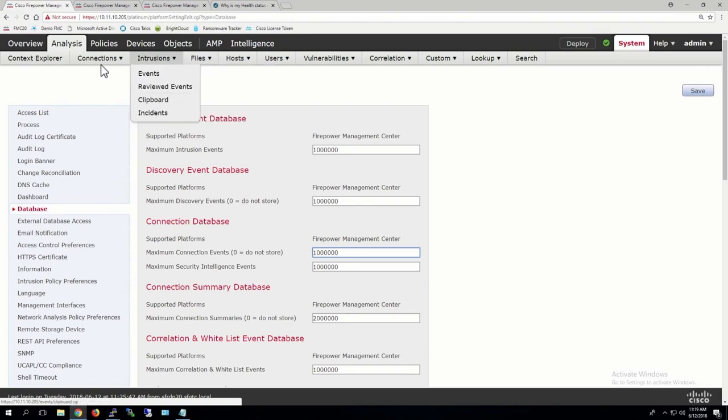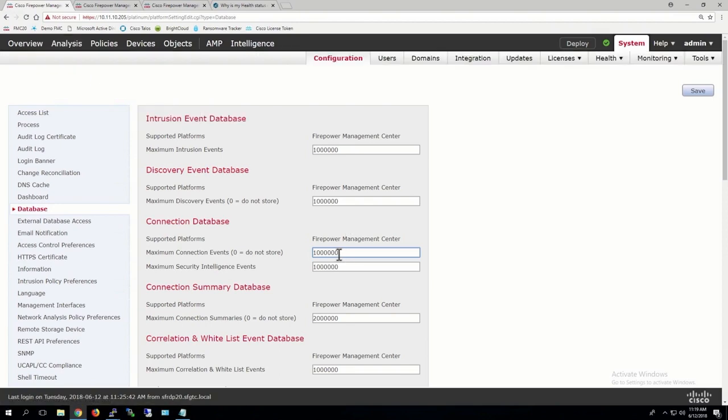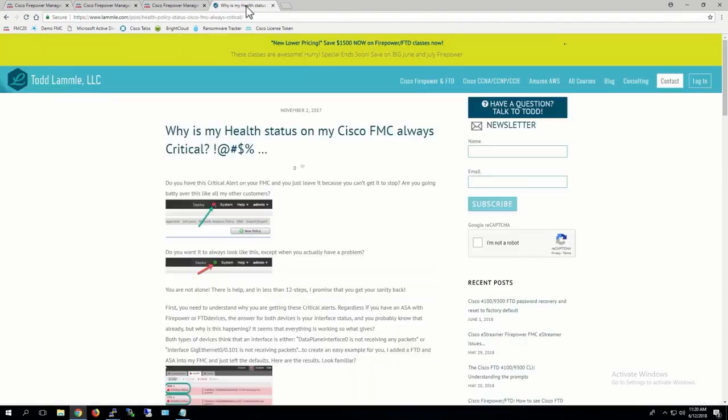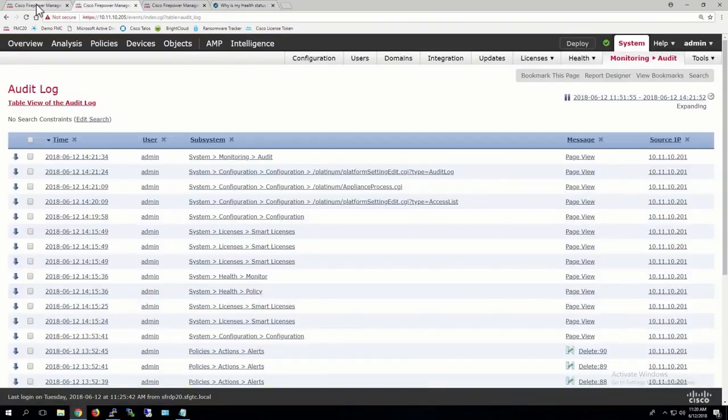But the point is, 1 million events for my access control policy rules is very little. Most people use that for a few seconds or maybe a few minutes, something like that. Now, you can change this on a virtual FMC. I have something open on my blog up here that I was looking at: how to make your virtual FMC faster.